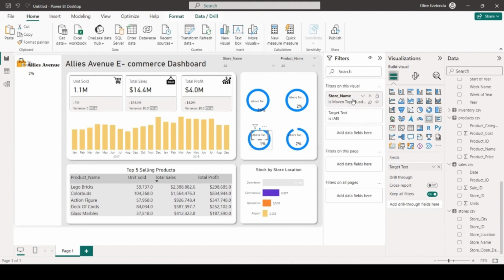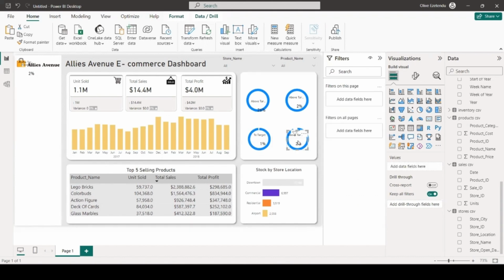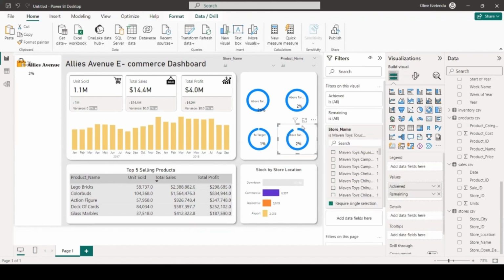Okay, so for the target, let us see. Okay, as you can see, it is 1% to target. We are still going to arrange all of these. Just hold on. We have this last one to do, and this is Toluca 1. All right.